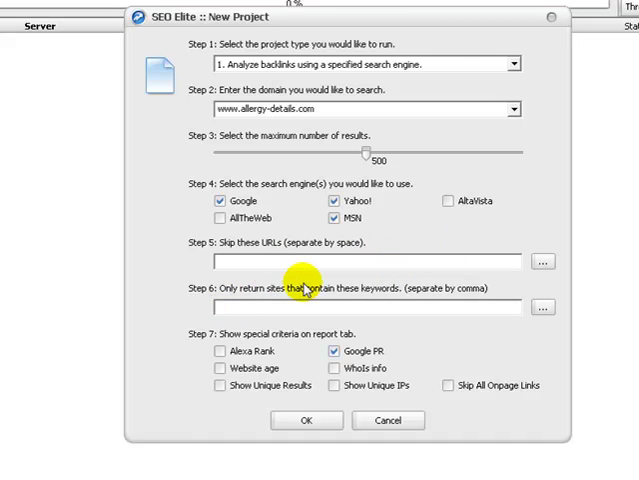Also, if we want to only return sites that contain these keywords, if we want to put that in, then we'll leave that blank for now, but we could actually do that if we wanted to. And also on the criteria, we can show us Alexa rank, the age of web pages, Google PR, the whois information.